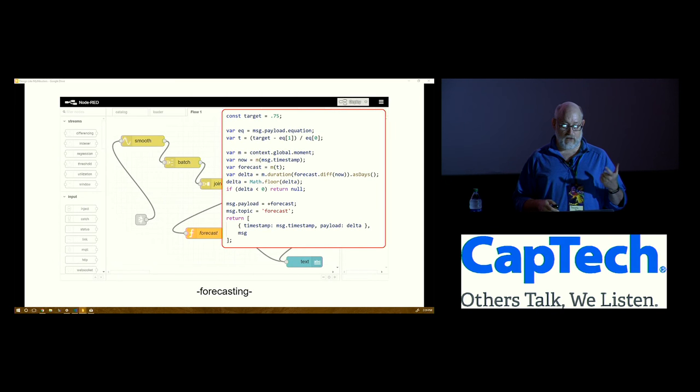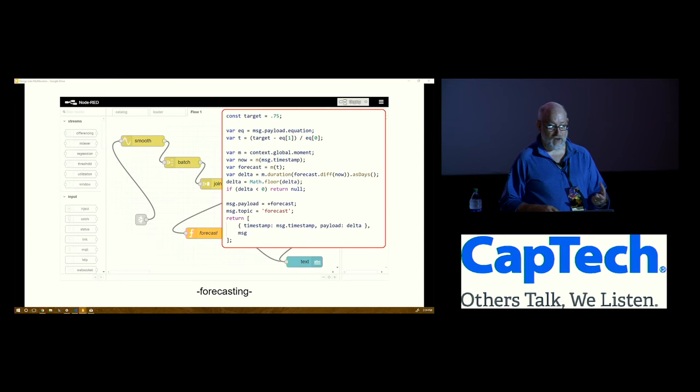First is that third line where we're using the coefficients of the regression model to figure out at what time the regression crosses that 0.75 threshold. The next thing of interest is the return statement.